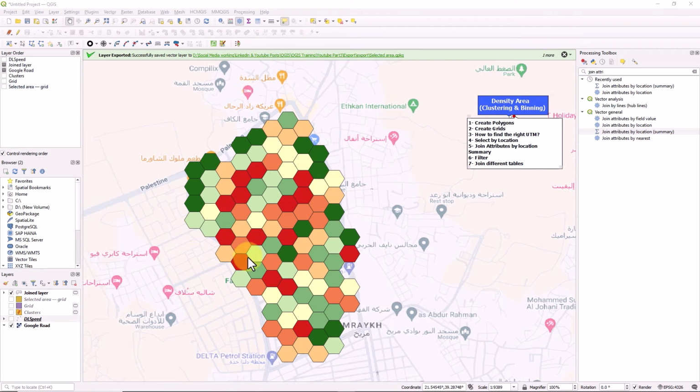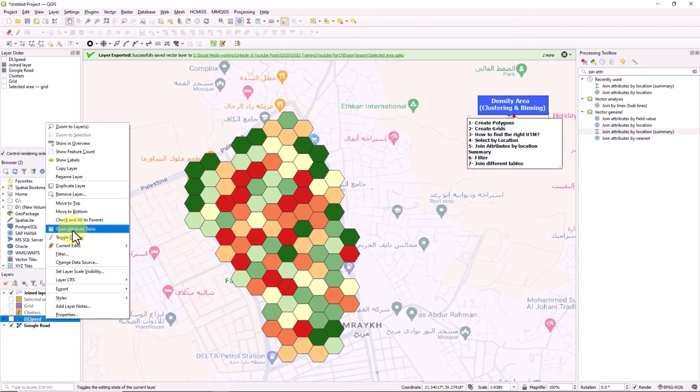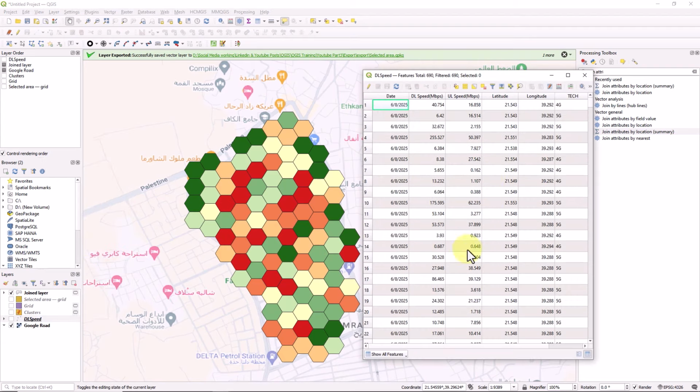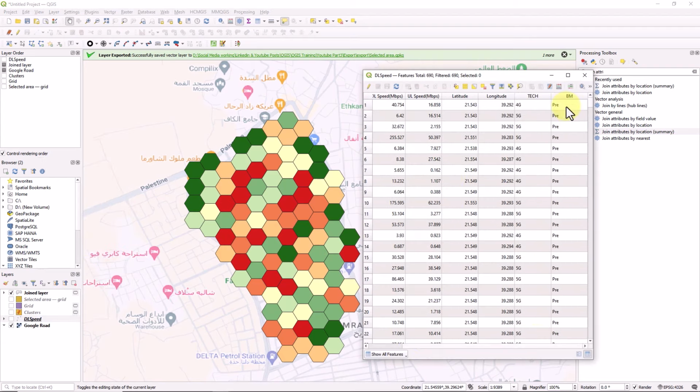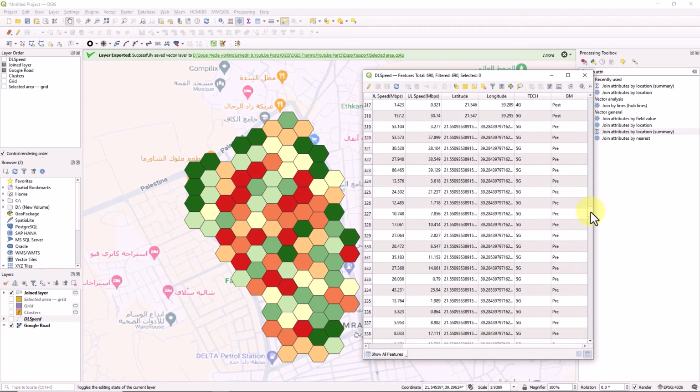The last part I would like to explain is that the same exercise can also be very useful if you would like to facilitate your data comparison. If you look into my original data set, which is called downlink speed, and open the attribute table, in the last column you find something called benchmark or PM. This has pre and post. So for example, I have some testing done pre and post where I take an action, and I would like to compare the pre and post results.